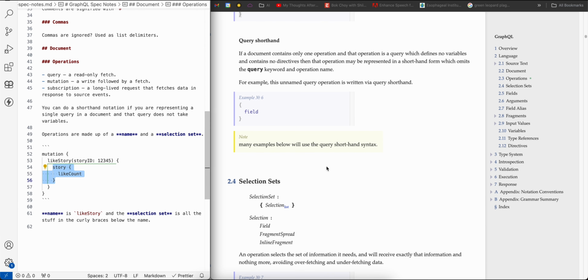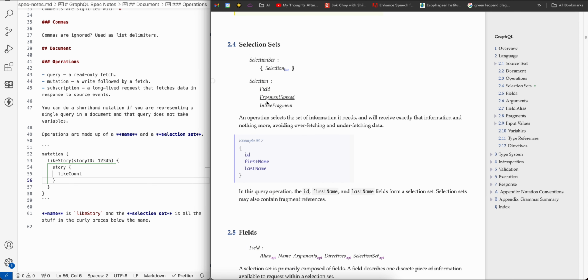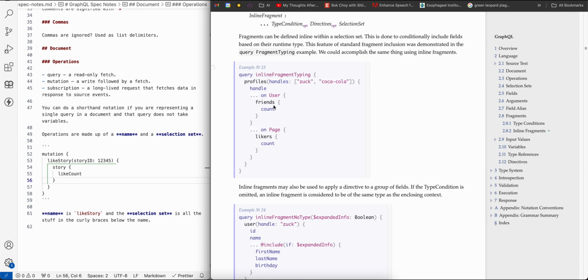A fragment spread. Yes, this is like we can define a fragment. Do we have like friends fields? Yeah, we can define a fragment and then spread that out, sort of like the splat operator or the spread operator in JavaScript. Yeah, and it'll expand. It'll say ID, name, profile pic, size 50, put it in there. Sweet, that's pretty cool. And an inline fragment, what the heck is that?